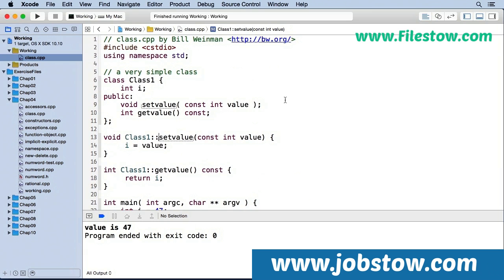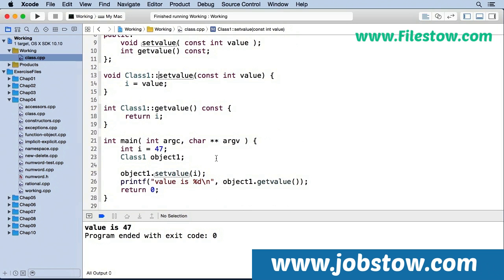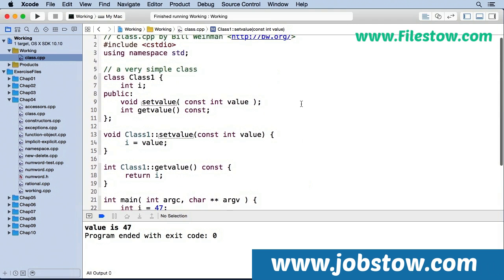Just a little terminology here. The definition of the class, this is called the class. When the class is actually used in code and an instance of the class is created, that's called an object. And so an instance of a class is called an object. The definition is called the class.